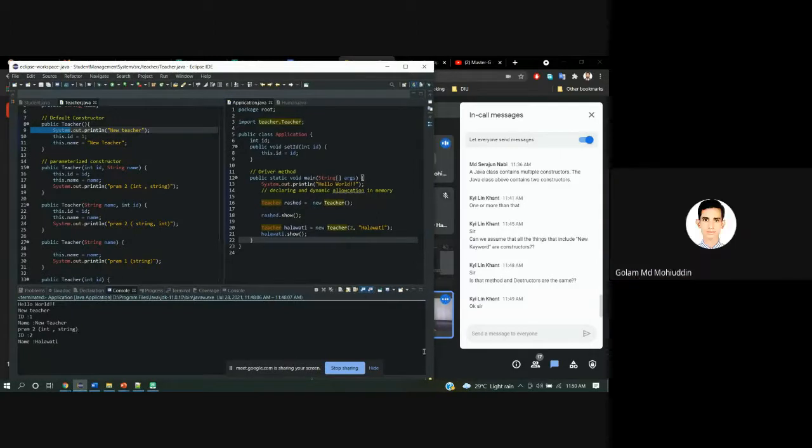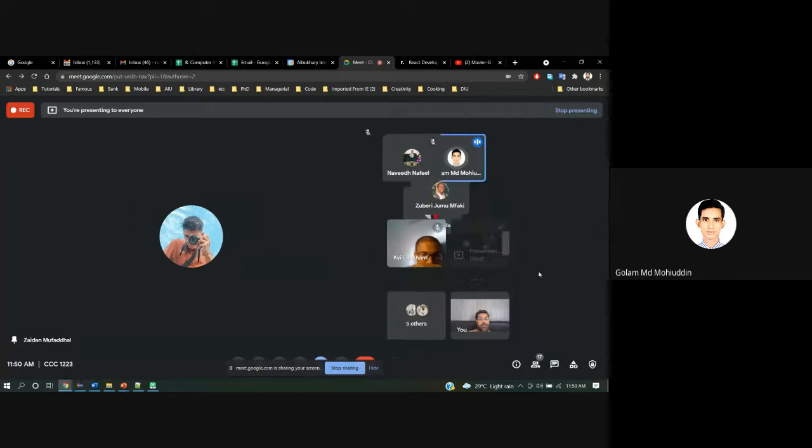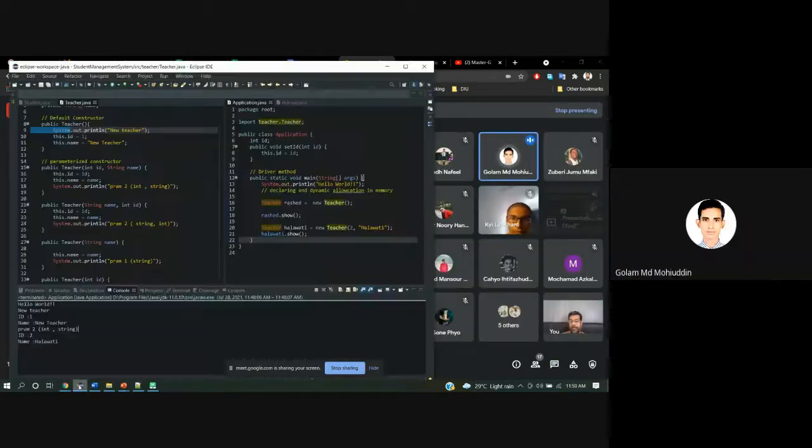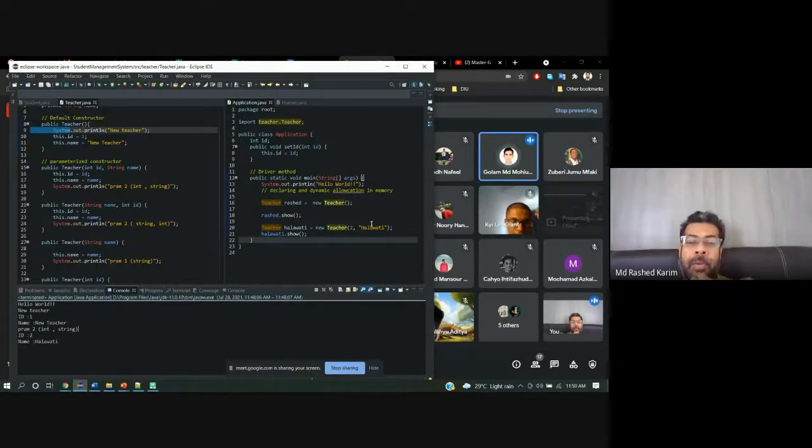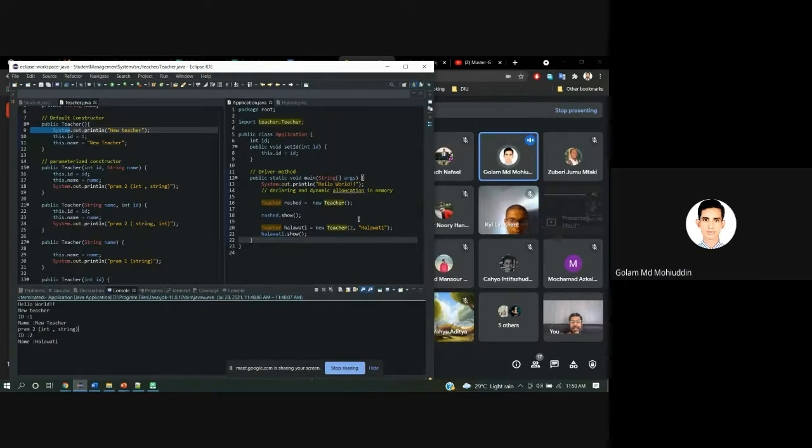Sir, in constructor 1 and 2, it is displaying here. But my question is, how do you know that Mr. Rashid is the first constructor and Madam Halawati is the second constructor? Because here you didn't mention Teacher 1 or Teacher 2, something like this.